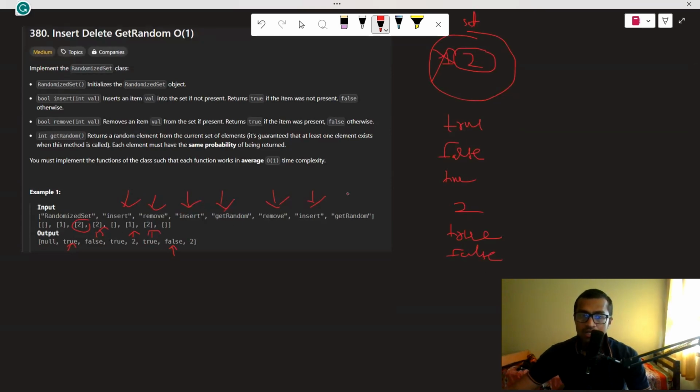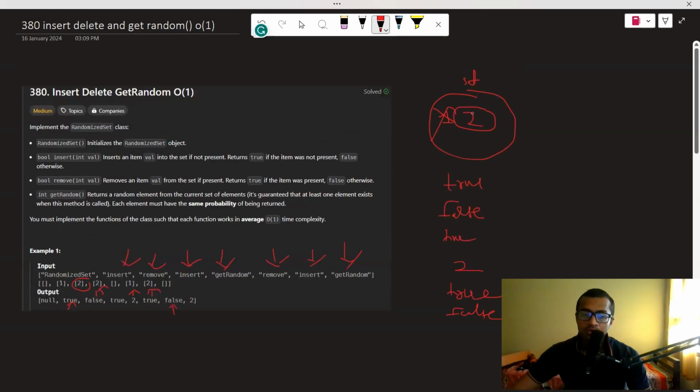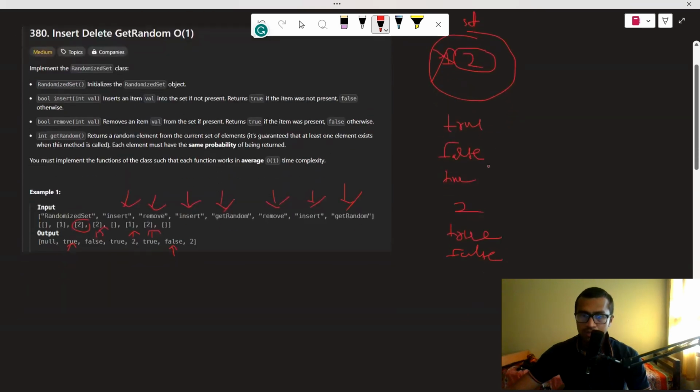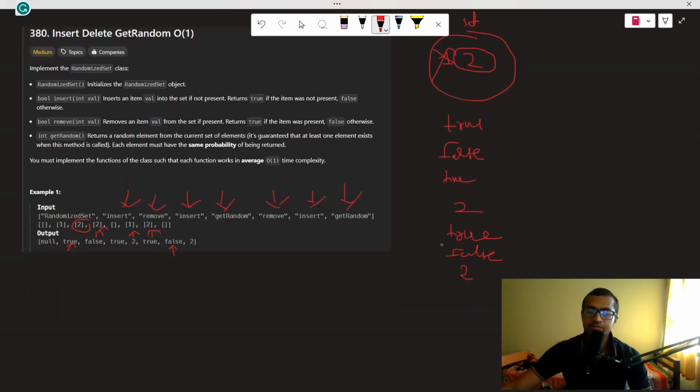Now we are left with only one function, which is getRandom. Only one element is left, so by default it will be 2, and we return 2 only. So this is the complete dry run for the given example.